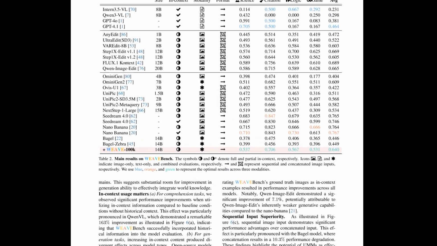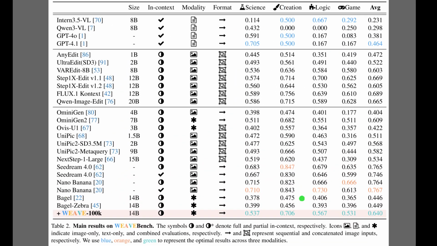Table 2 summarizes how different systems performed on WEAVEBench, which means it ranks models by average scores across science, creation, logic, and game tasks. In context refers to giving a model the chat history and prior images, so the model must remember visual details. NanoBanana reached about 0.77 on average, the best unified model. Training Bagel with WEAVE-100K raised its average from about 0.45 to about 0.64, which signals strong gains from interleaved training.